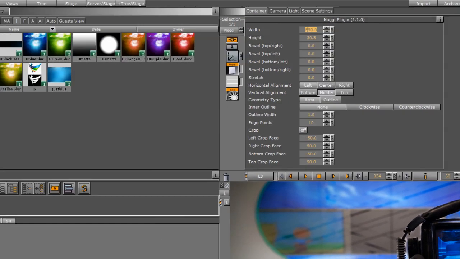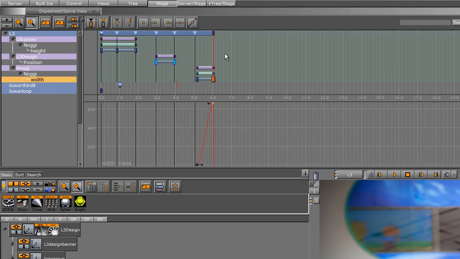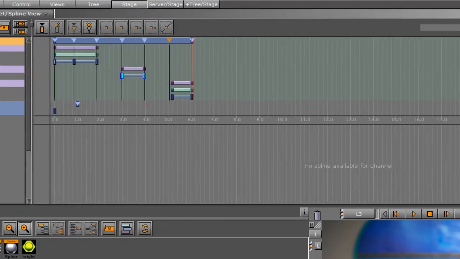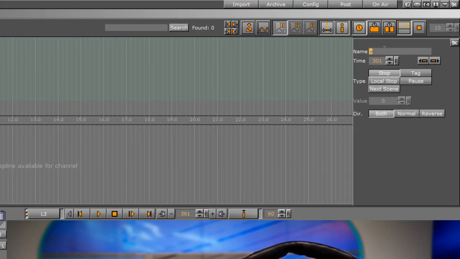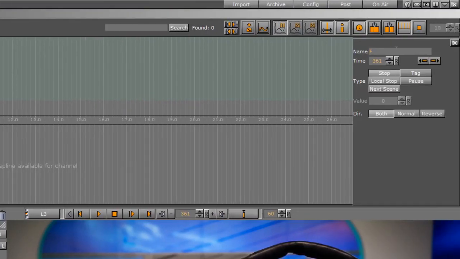I'm going to go into the stage, and here it sees our new animation. And you can slide that out as far as timing wise, however you want. I'm going to go ahead and add a stop point. Since our last stop point was E, which we need to name, this stop point is going to be F. And I'm going to go ahead and save.